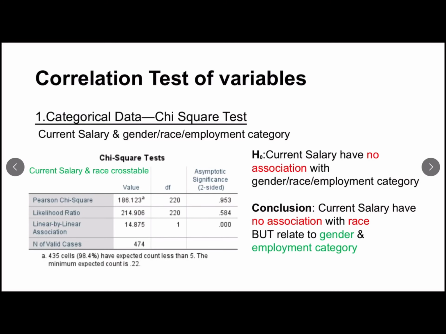We stepped further to explore what are the variables that have caused the difference in the current salary. As for the categorical data, we are going to use the chi-square test to check the independence between the current salary and gender, race, and employment category. Our conclusion is that the current salary has no association with race, but relates to gender and employment category.